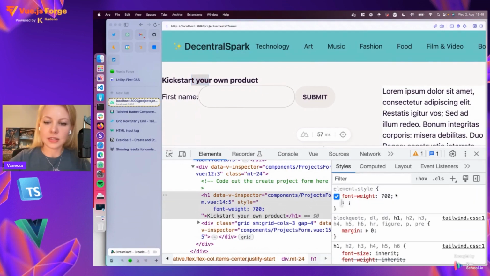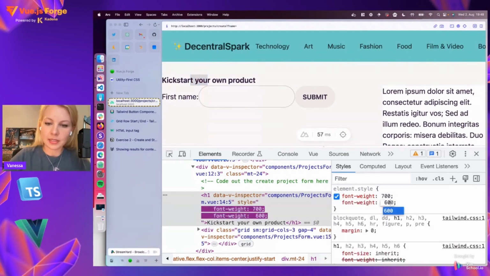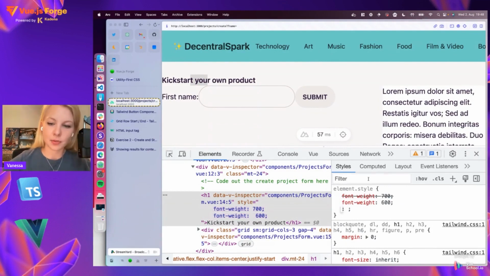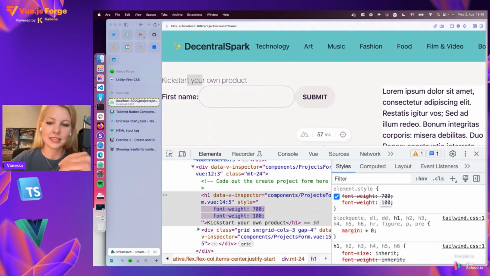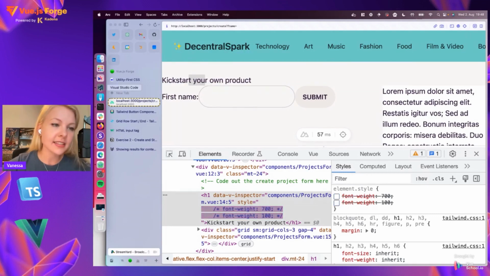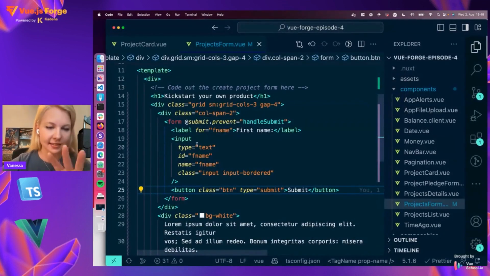I can also say font weight will be 600 and it will be less bold. Or let's make it very so you can see. The rule is whatever comes last will be more important, or in this case, not a higher specificity, but just based on the order, the last one will count. This is different on classes. This has nothing to do with Tailwind. This is just basic CSS.